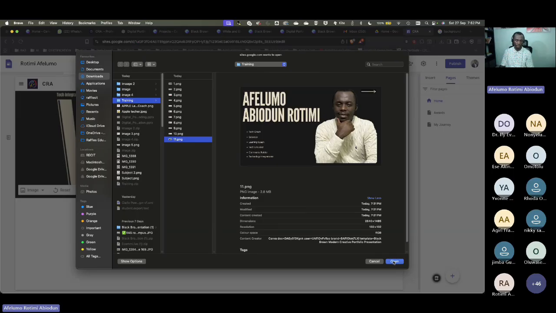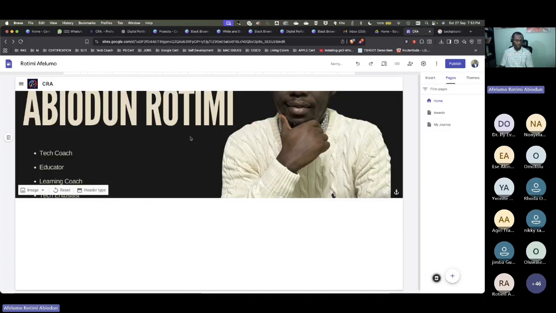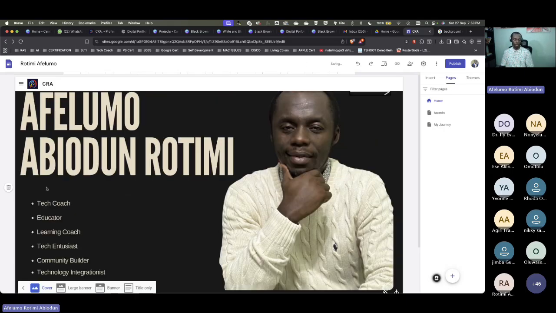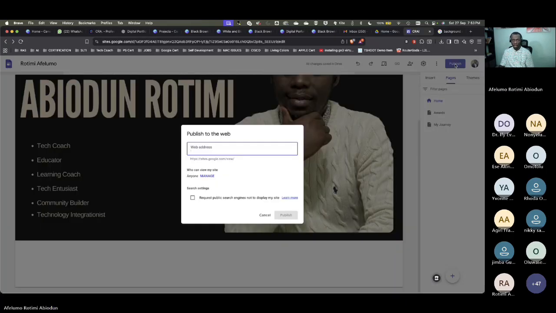So this is the one I want to use. This is the image, the readability. Again, I'm going to expand it, but now I want it to be full cover. So this is this image as a full cover. My logo is here. You can decide to remove the text if you don't want that text, but I want it, so I'll leave it there. So this is my page. And to publish, you just click on publish.